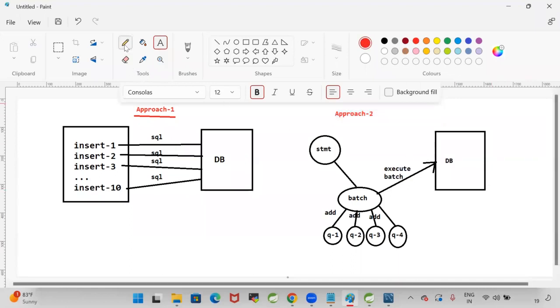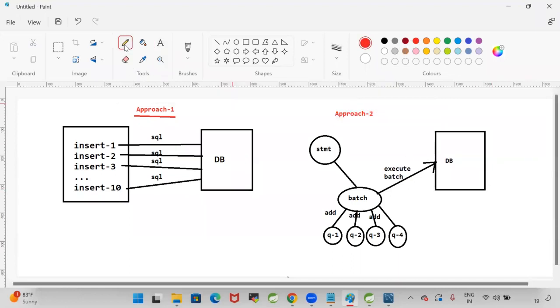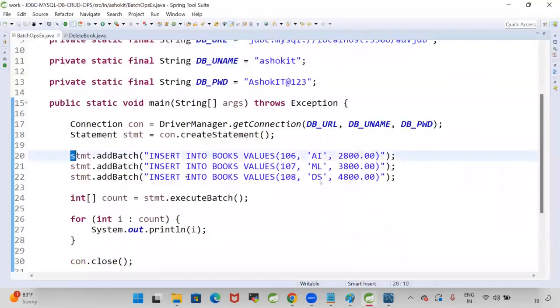In approach 1, we are executing insert queries directly. So for every query, it will communicate with the database. In the second approach, I created a statement. With the statement, my batch object is created. For that batch object, I have added my queries and I have executed that batch. When I execute that batch, all the queries available in the batch will be executed at a time. So 3 records will be inserted at a time. Java program will communicate with the database only one time. All the queries will execute at a time.